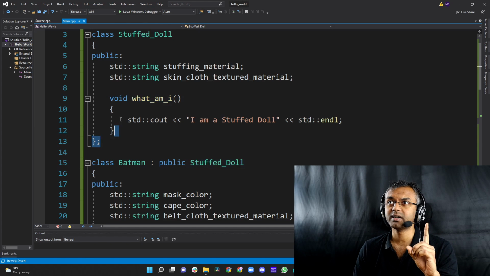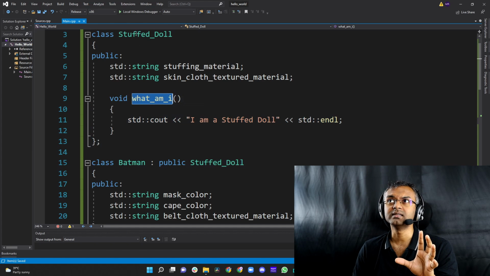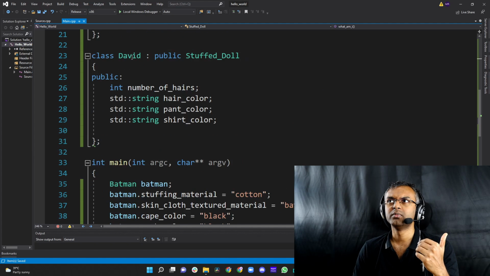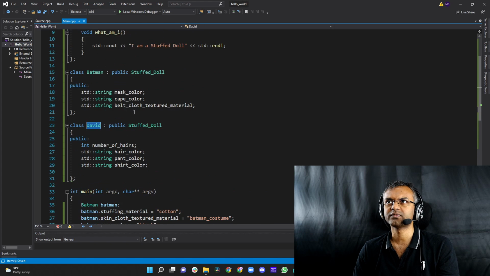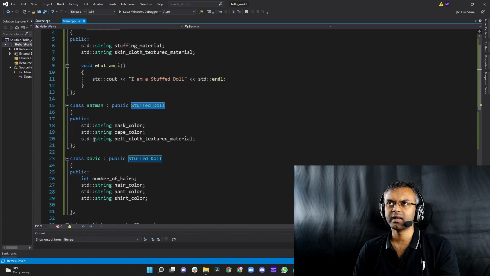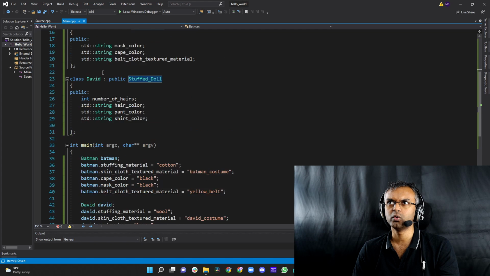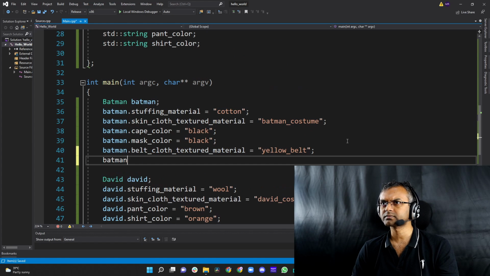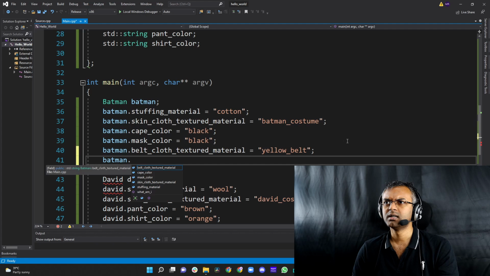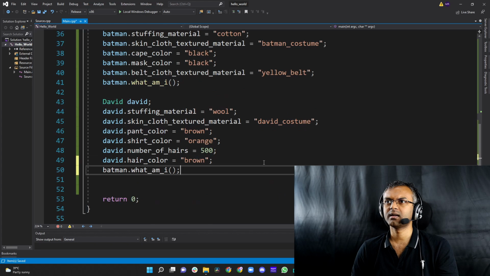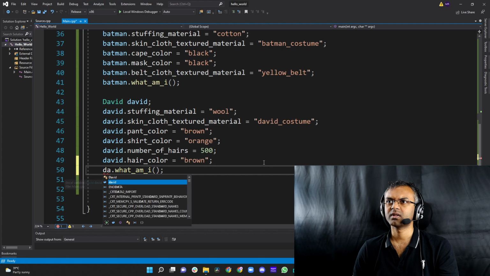Since we have created this function in the stuffed doll class, we just implemented it only once. Now this function is going to become available for both Batman and David, because both of them are inheriting from stuffed doll. This method is only present inside the stuffed doll class, but since you're inheriting, that functionality also becomes available in both Batman and David. So we'll quickly do that as well. Here, in addition to all of this, we can just say Batman dot what am I, and for David also we'll do the same thing.